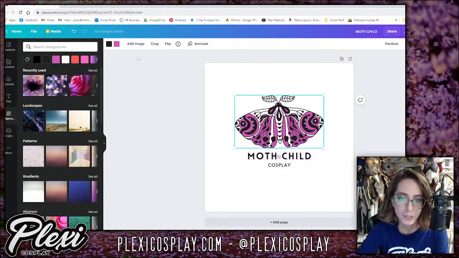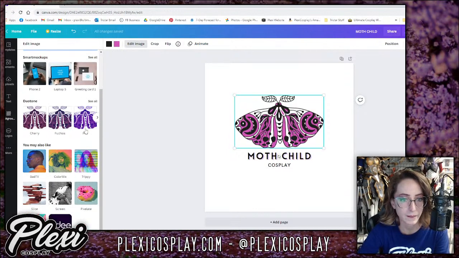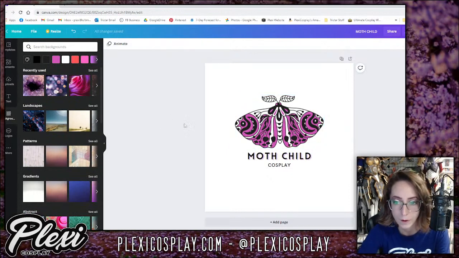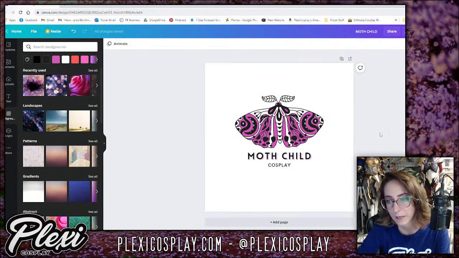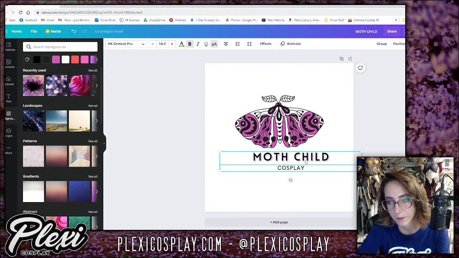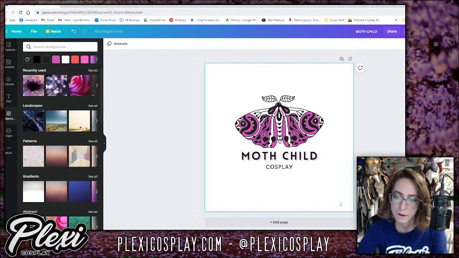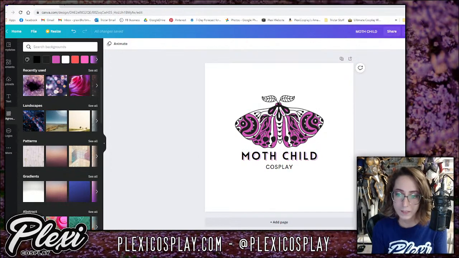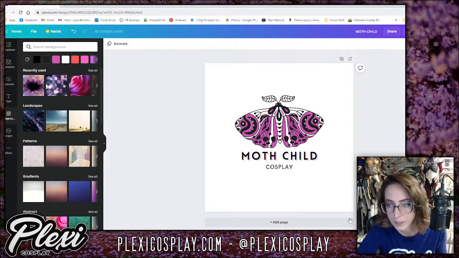So if you have an image here, you can also edit that. Up at the top left, you can edit image. You can edit the colors. Sometimes, depending on what it is, you can edit if it has a glow. This is the same as you would the text as well. But I think this looks pretty good as is. So I think I'm going to make this text a little bigger. All right, so we've got Moth Child Cosplay and the moth. I think I want to make a different variation for her as well.